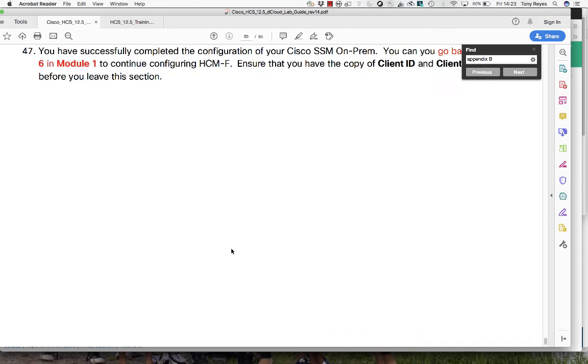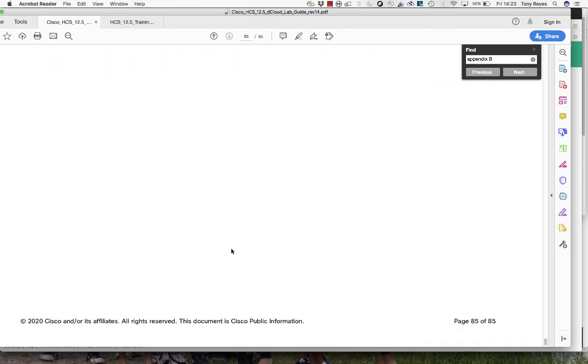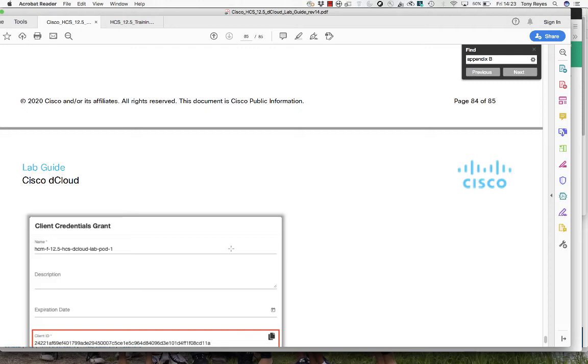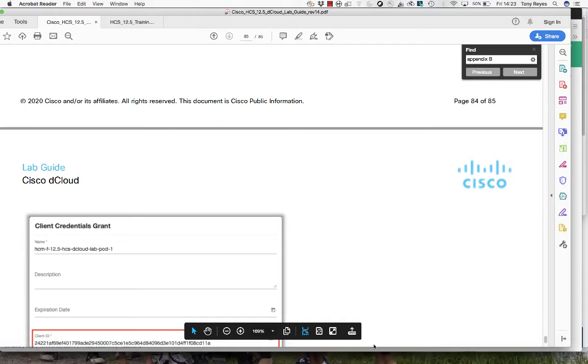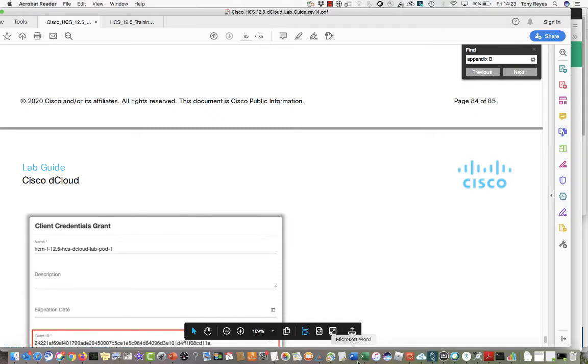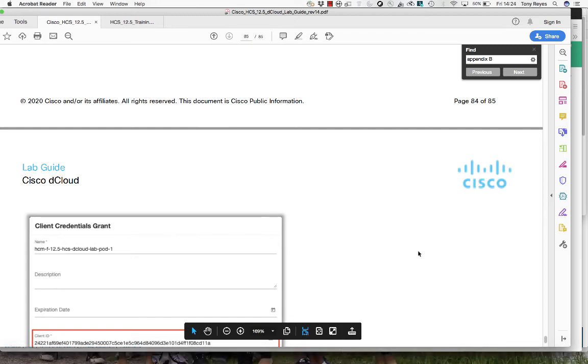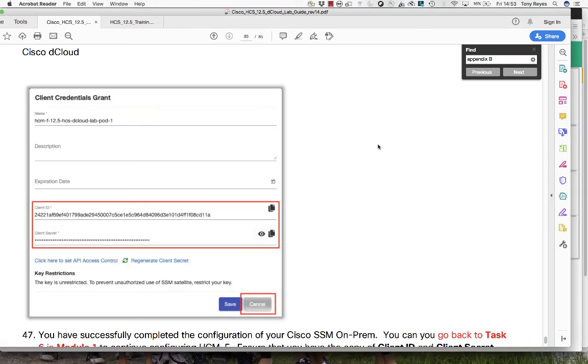And in this case, we have done the task for module 1. So we have now configured the local account and local virtual accounts on the SSM on-prem, and we are done with this task. So we need to go back to the previous section now. Okay guys, so let's go back.